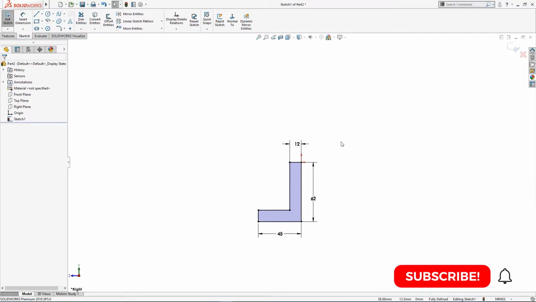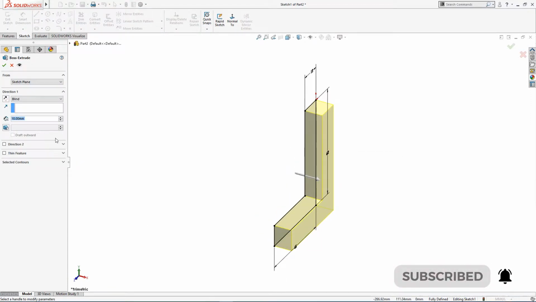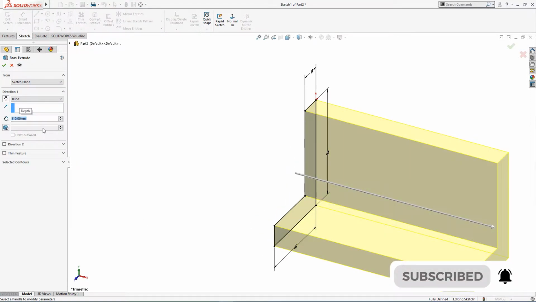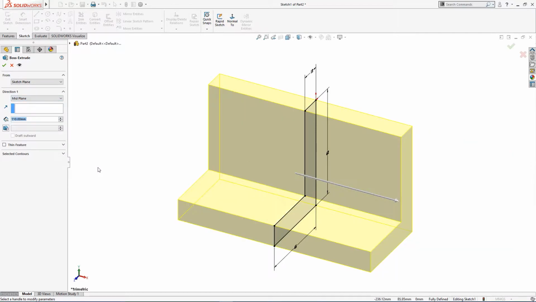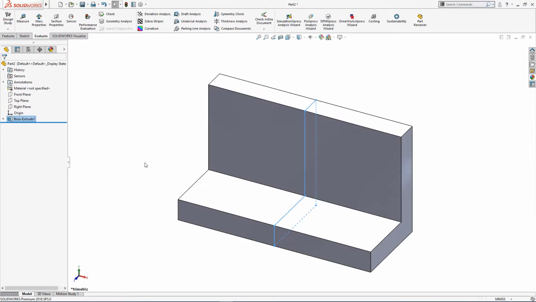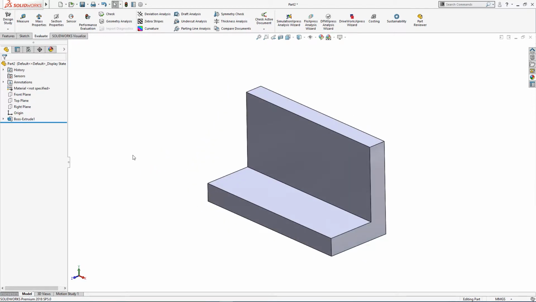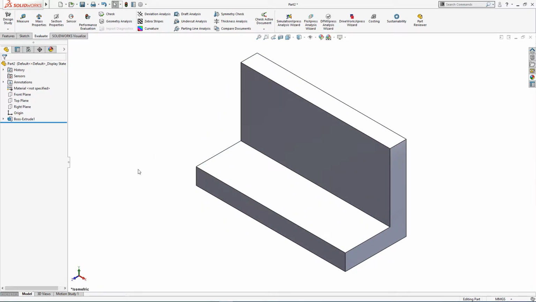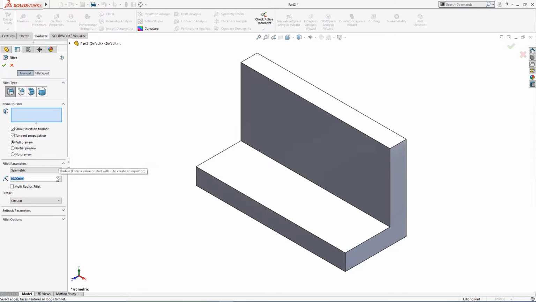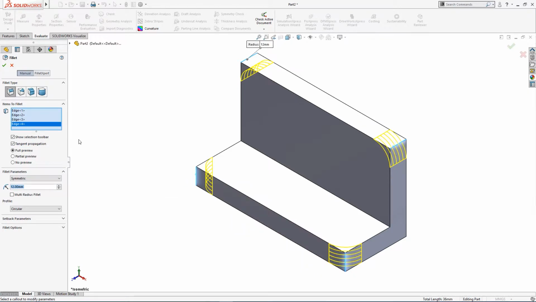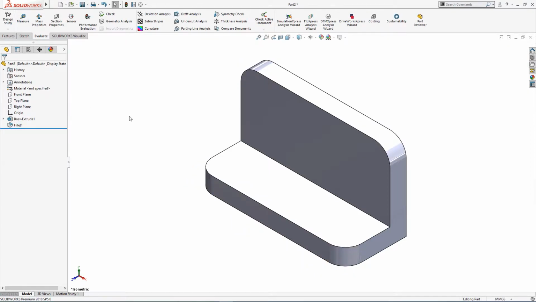This is a very simple part here. I will extrude it up to 110 millimeter, but mid plane, like so. Okay, this is done. I will press S key and I will take fillet. I'll take a 12 millimeter fillet here at four places, this here and there, four places is a 12 millimeter radius here.